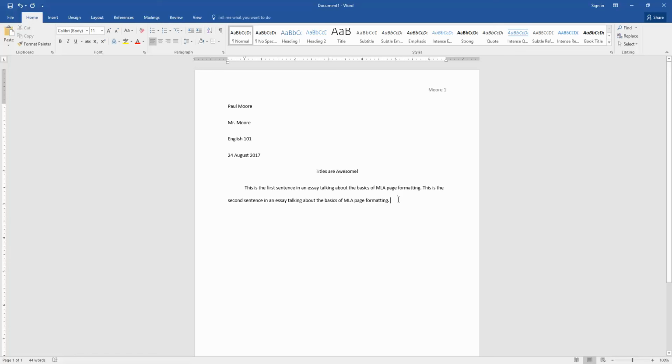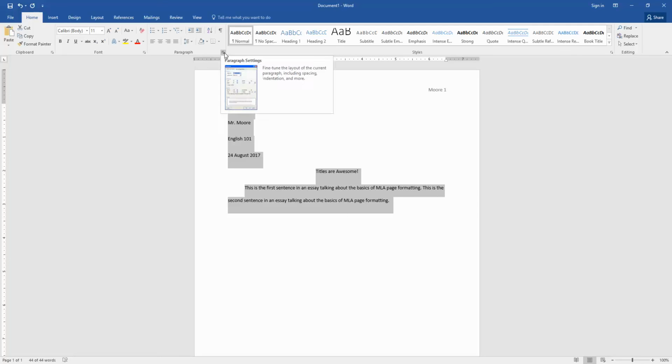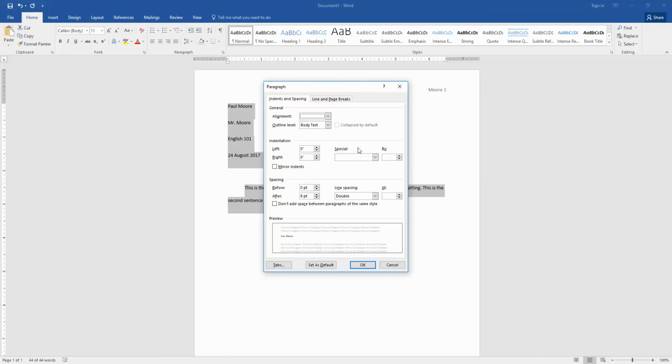So what we need to do is fix that. So let's see what went wrong. So we're going to highlight everything again, and we're going to go back into paragraph settings. All right, so we set double spacing. Aha, but what's this? Don't add space between paragraphs of the same style. By default, every time you hit the enter key, Word will add in a little half line space. We need to get rid of this. It is an error. It is not allowed in MLA formatting.